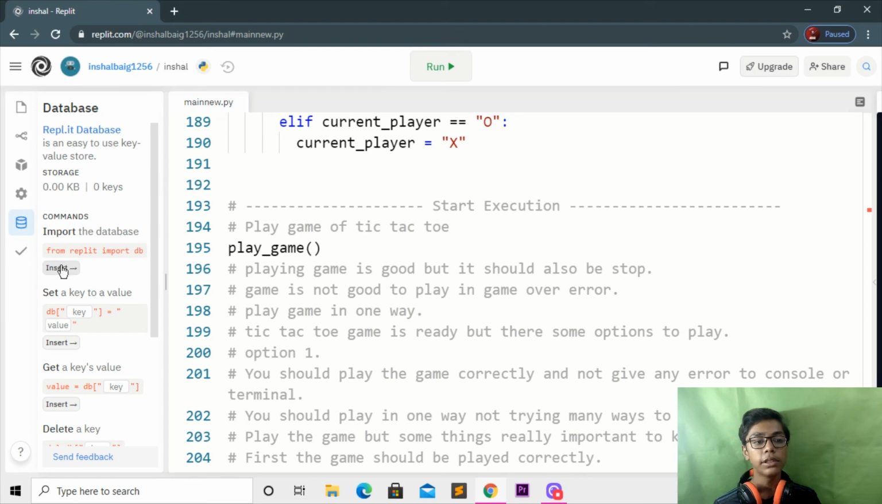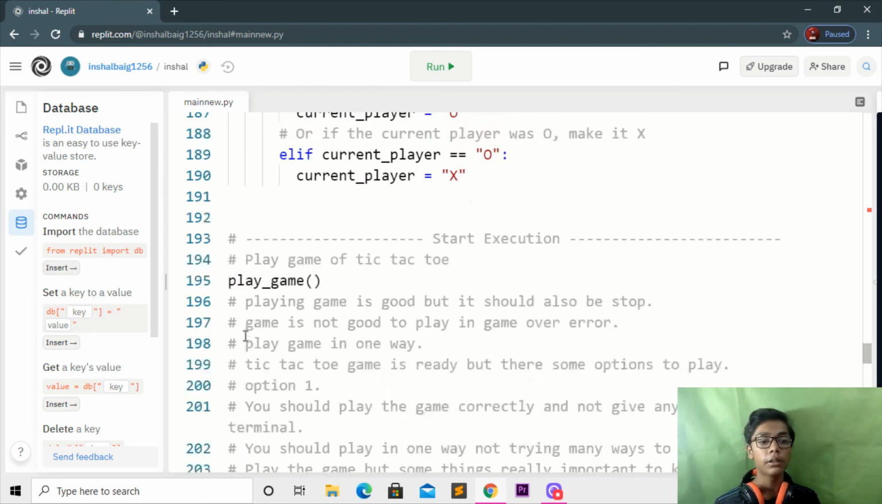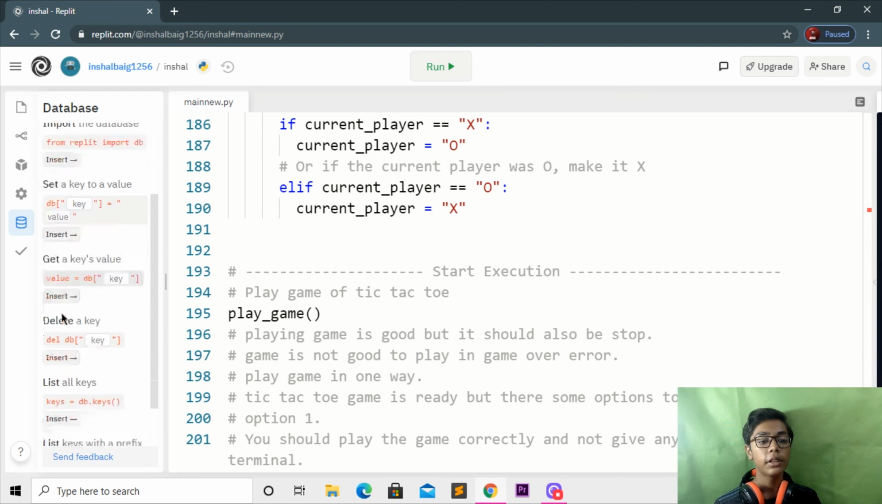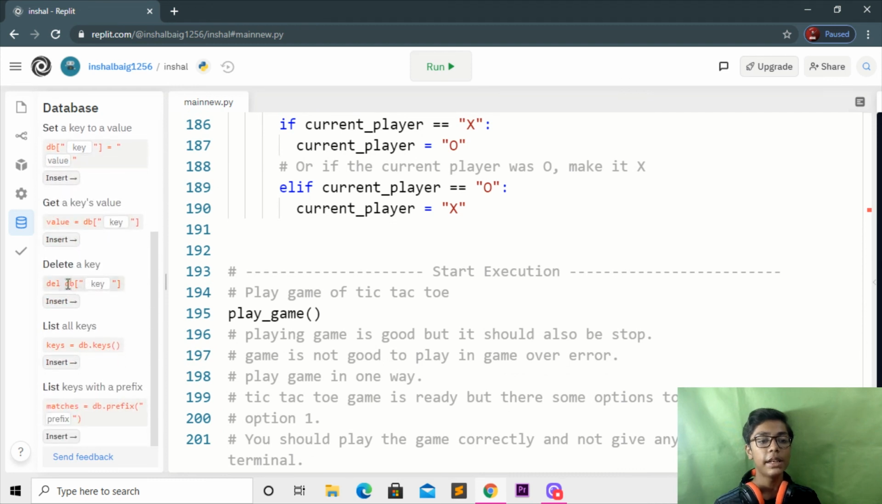And you can also insert some of the database things which you want to, or you can also set a value key here to run that. And you can also insert that from here, or if you want to delete a key which you have already made, delete that by pressing this delete key. Then if I scroll down, you can also list all the keys which you have made in this file. So you can list the keys of one file here, so this is the one file list key, or you can also list a key of a prefix which you have written.